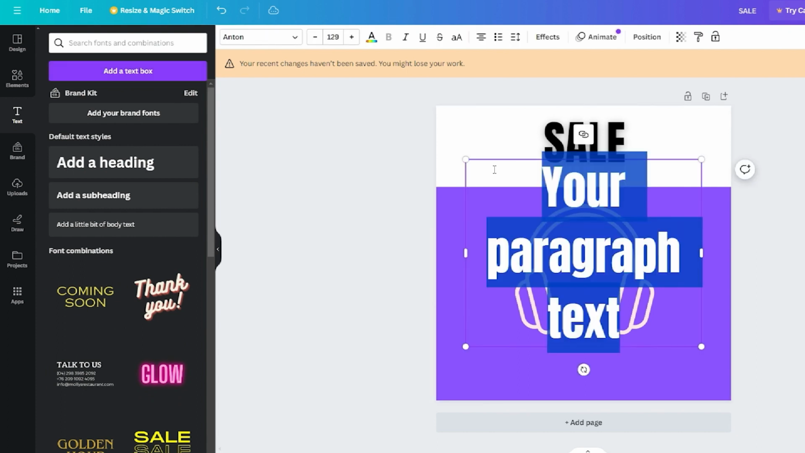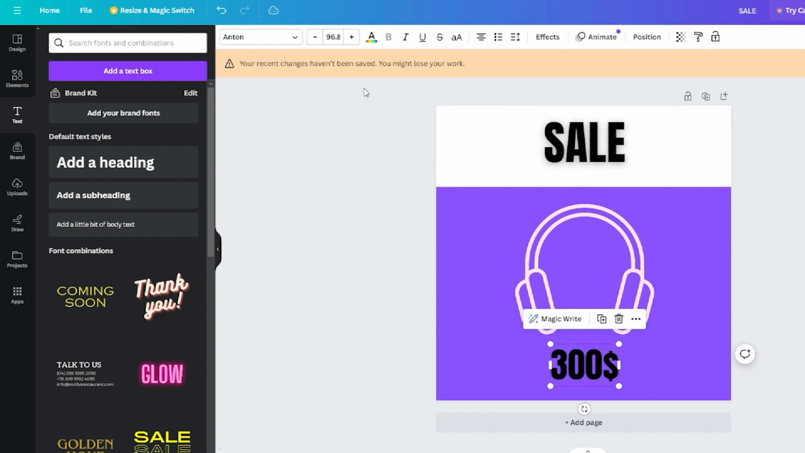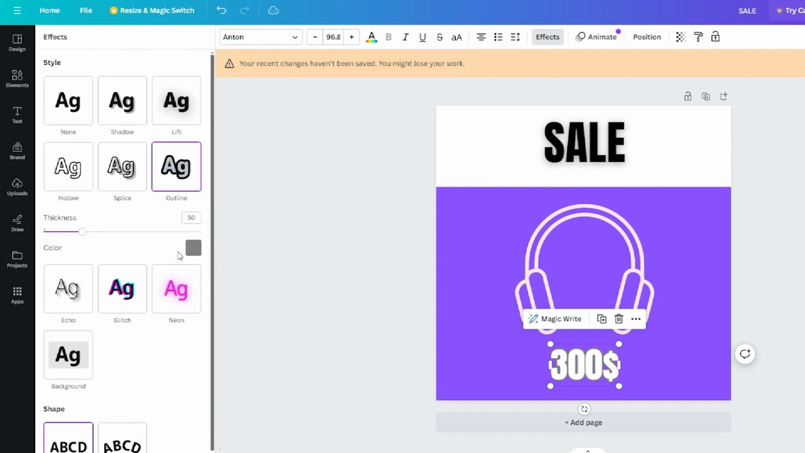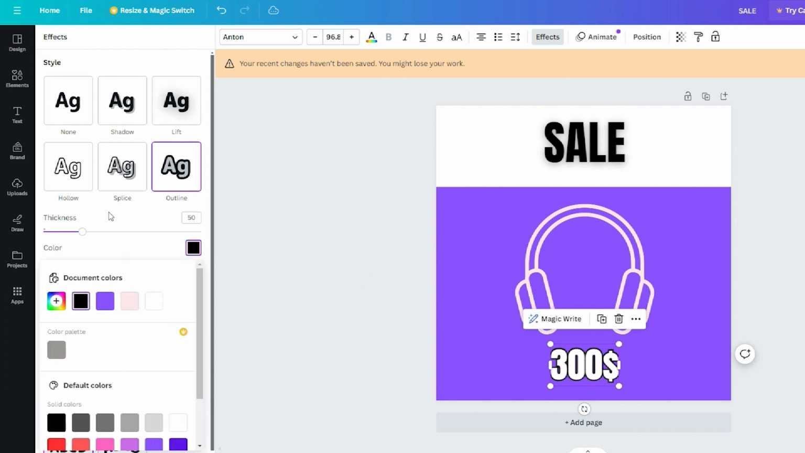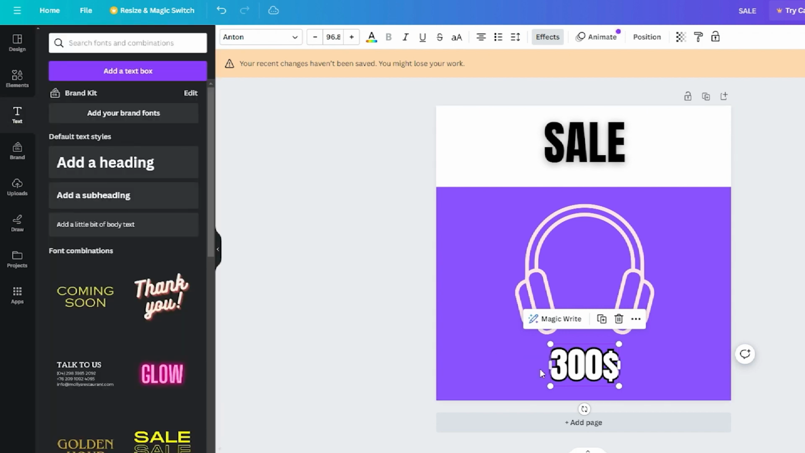Now we need to add one more text box. It will be a price of our headphones. For example, these headphones cost 300 bucks, and I will type just 300 bucks and then place this text right here in the middle of the poster. And then I want to change the color of this text by clicking text color here. I want to make it white with effects, for example outline, with a black outline. I need to choose it like here and change the thickness of this outline so it will look like this.